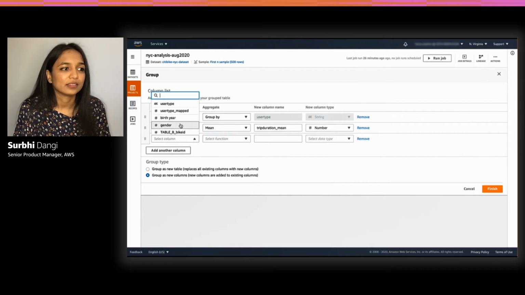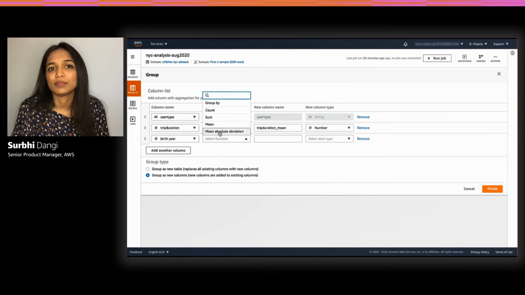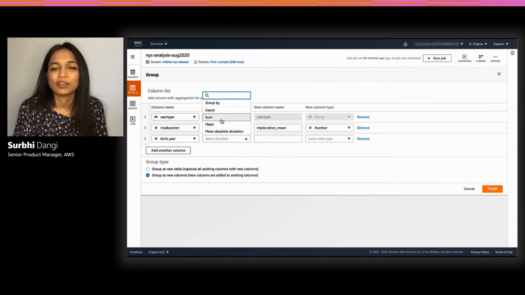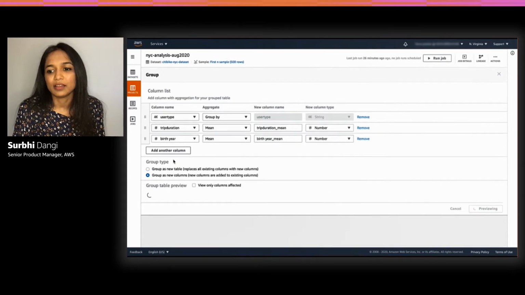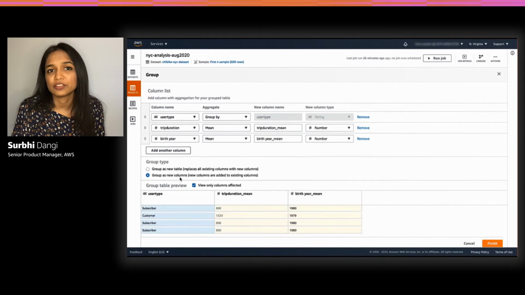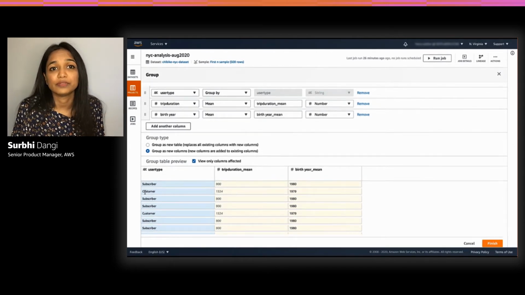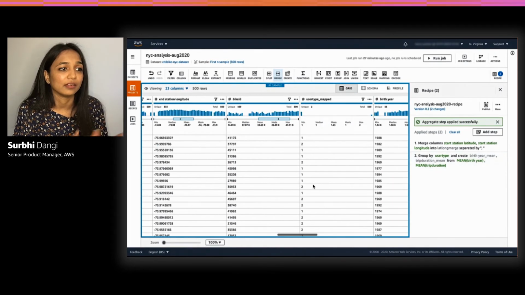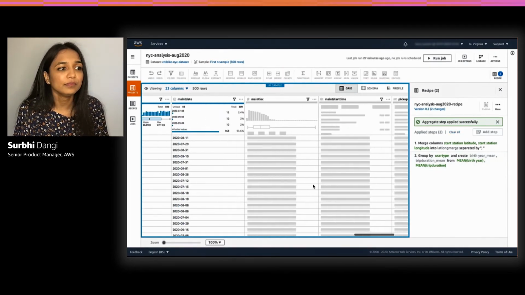Once I select my attributes, I can see an immediate preview of this analysis, and this is really helpful, especially when you're preparing data for machine learning and trying to understand or engineer your features for your machine learning models. So in this case, it looks good, my customer and subscriber values, and so I'm going to pull those columns back into my visual working window.